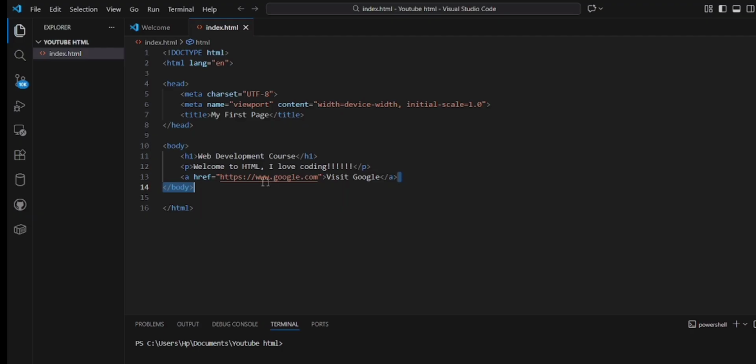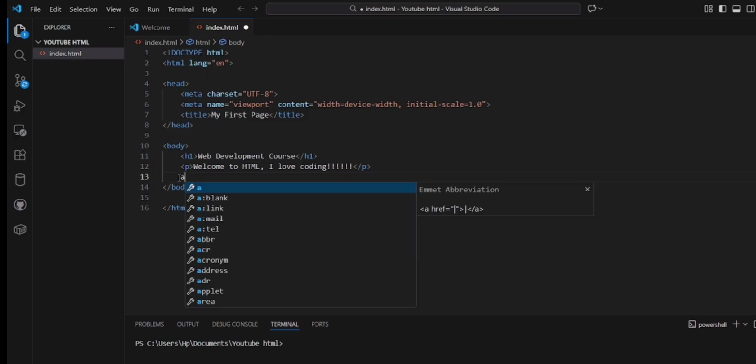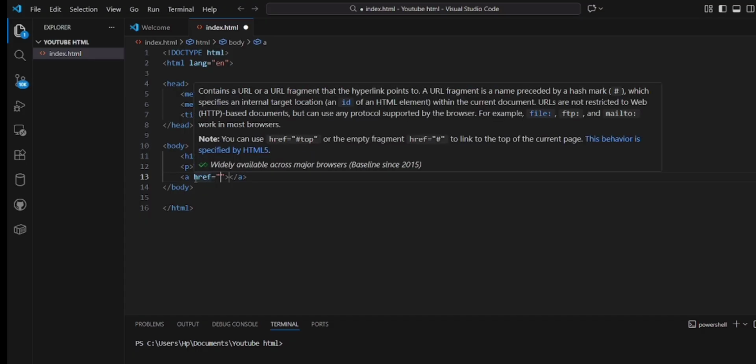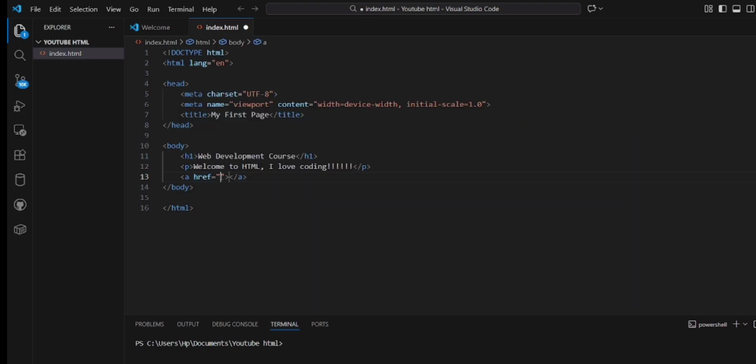So I will remove this and come up with this again. So what we do is we say the A tag. If you're using Visual Studio Code, you can just write the A, then you get this at the top. So you have this already. The A tag has the opening and closing tag. Then you have href. This is where the link you want to place on your web page should be.